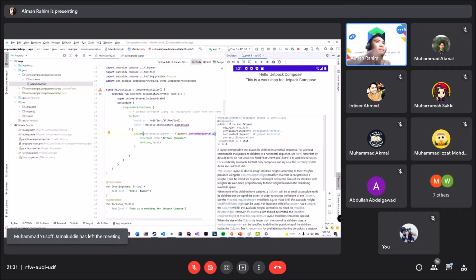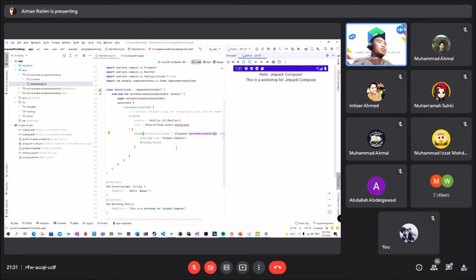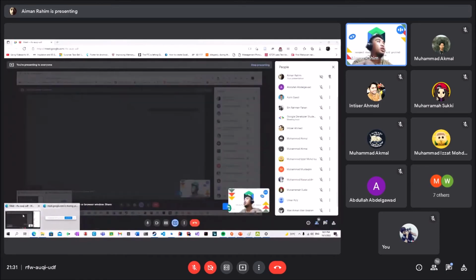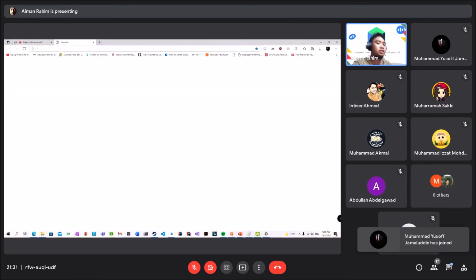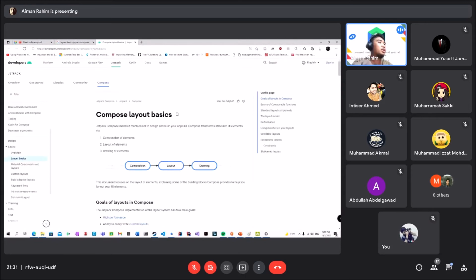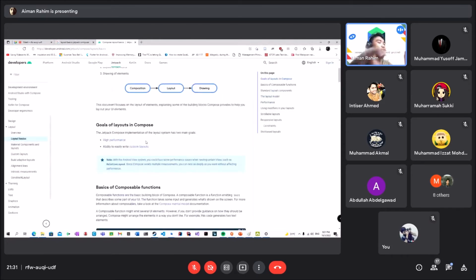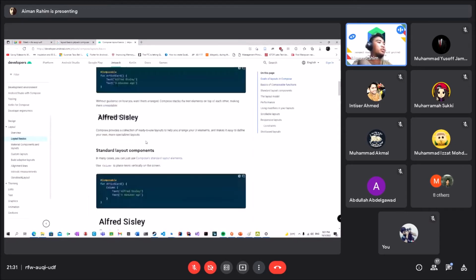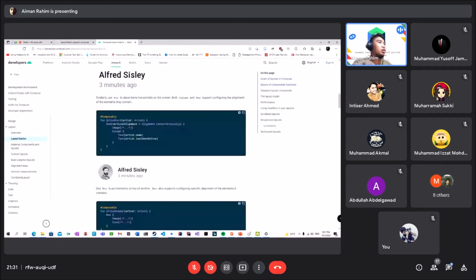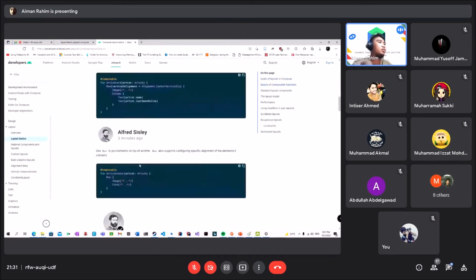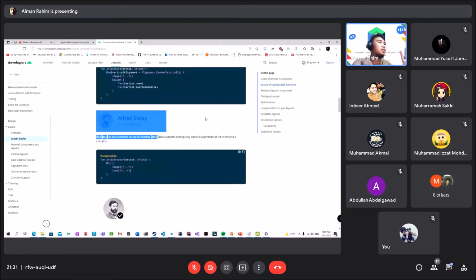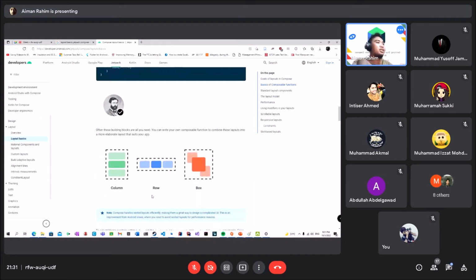So yeah, that's the basics. If you want to know more, you can, for example, just Google layout basics Jetpack Compose, and then you can learn more about how to arrange your components, your composable functions. You have, for example, row, column, and stuff to make this UI component, and it will teach you how. You have column, you have row, and all that stuff.